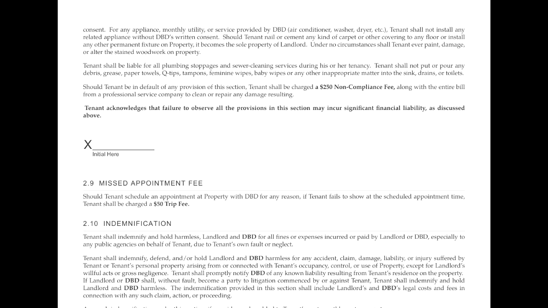Tenant shall be liable for all plumbing stoppages and sewer cleaning services during his or her tenancy. Tenant shall not put or pour any debris, grease, paper towels, Q-tips, tampons, feminine wipes, baby wipes, or any other inappropriate matter into the sink, drains, or toilets. Should tenant be in default of any of the provisions of this section, tenant shall be charged a $250 non-compliance fee along with the entire bill from the professional service company to clean or repair any damage resulting.